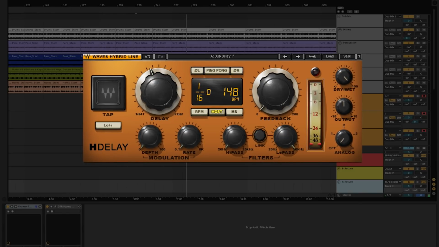Now you can always sync it to host or BPM, set it to a dotted 8th or 16th, but to make it a little more organic, try switching to manual and feeling out the delay to the music.